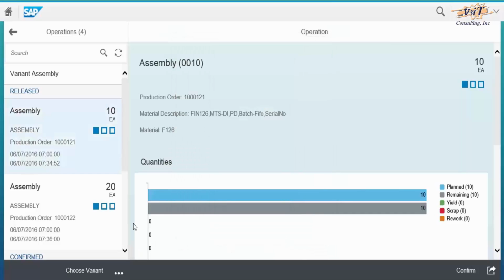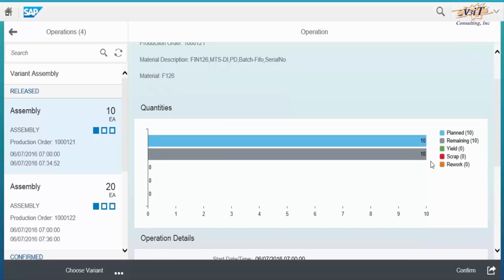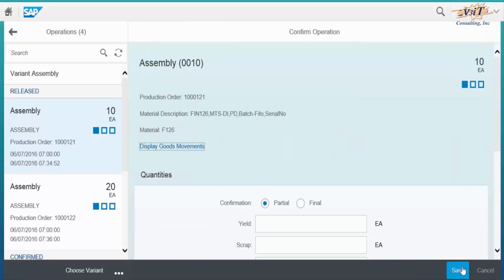The main screen shows the operation details which is selected from the list. The graph shows the material quantities planned in blue color and the remaining quantity for the confirmation in gray color bar. Click confirm to confirm the operation. Here we are going to confirm partial quantity.